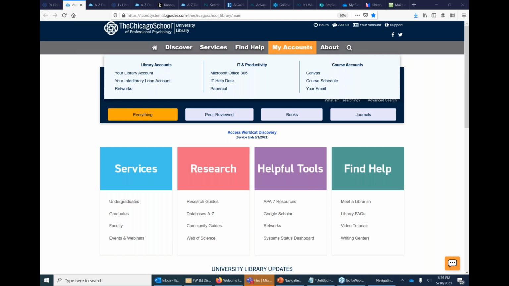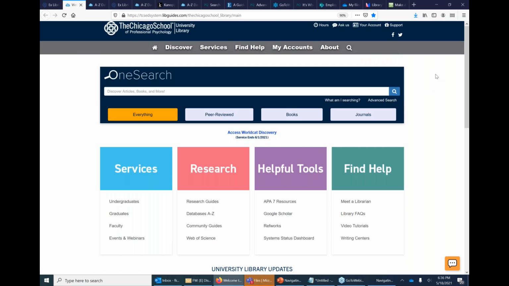You can request anything that is basically not available in the library. That includes articles and book chapters, although right now you cannot request entire print books and videos through interlibrary loan. We're just not set up to do that right now because of COVID and other reasons, since we're not on campus. But we will definitely announce at some point when that service is available again.